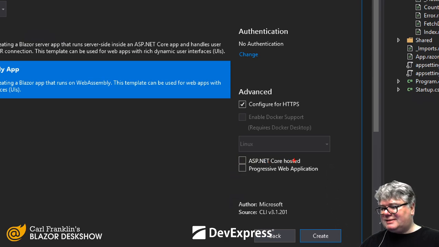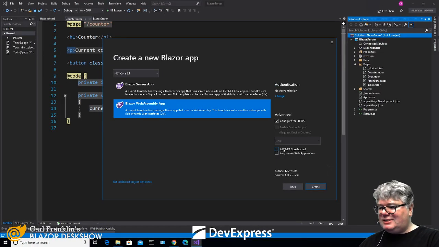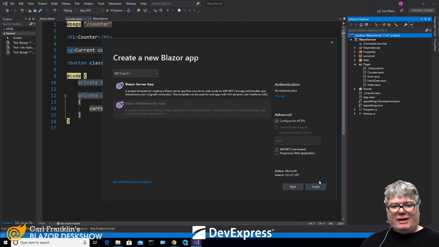I'm going to check this one off, though, ASP.NET Core hosted. The reason for that is, if I didn't check it off, I would just get one project, a WebAssembly project. And that WebAssembly project would be fine. It would run in the browser and everything. But what if you want a server to host some APIs? Because now that everything's running in the browser, you can't just reach out to a database or whatever. You need to do all of your sensitive code, anything that requires secrets or authentication, from an API layer.